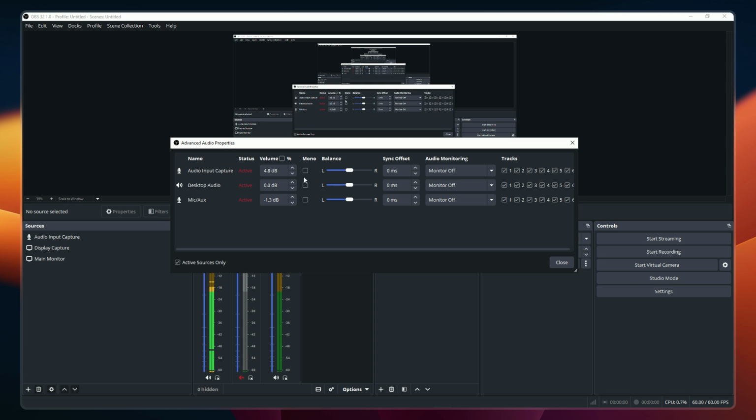Here's where the conversion happens. For each audio source listed, you'll notice a mono option with a checkbox right next to it. This checkbox controls whether the audio is processed as mono or stereo. By default, many sources are set to mono, but checking this box will convert your audio to stereo output. Simply check the box next to your desired source to enable the mono to stereo conversion. This ensures your audio will be broadcast in stereo, giving your viewers a richer, more immersive listening experience.